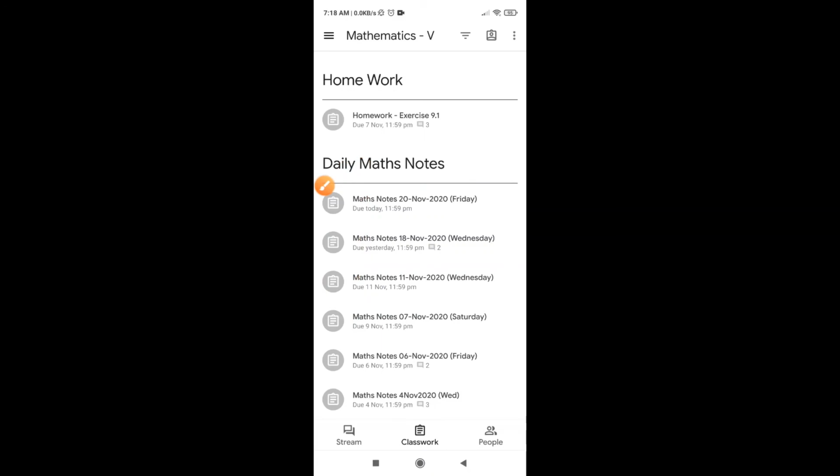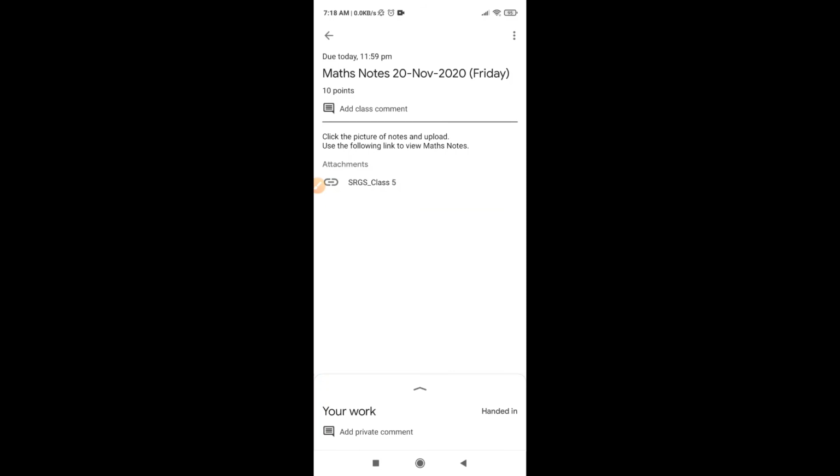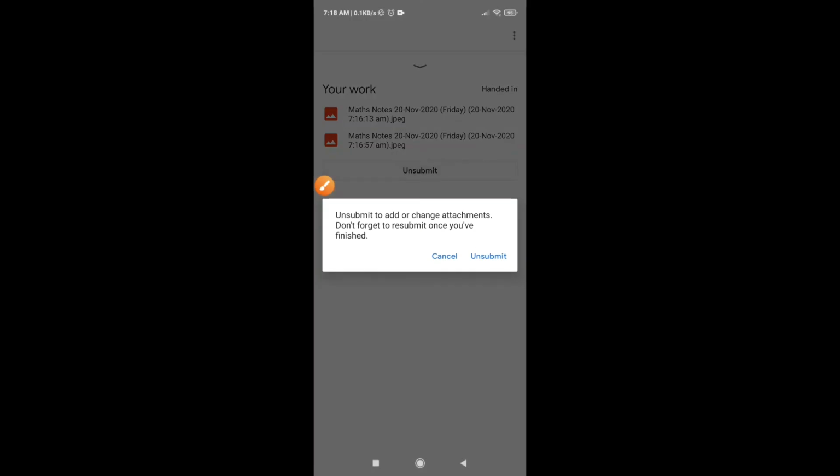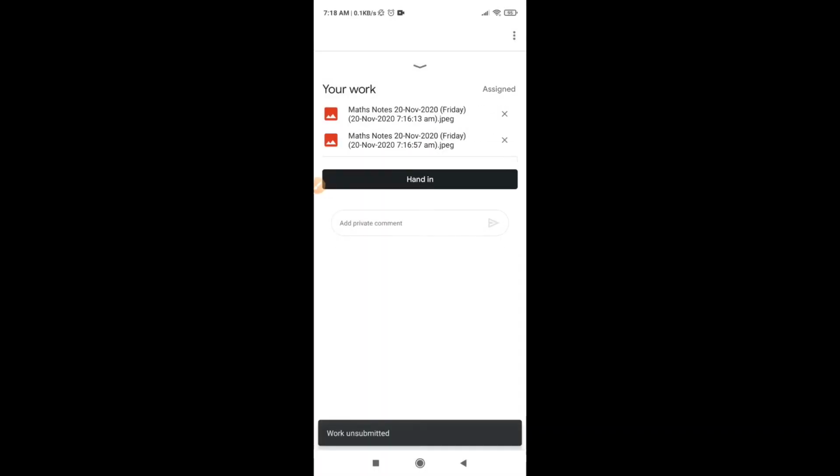For example, if you want to delete any notes, sometimes it happens that a teacher says you have sent the wrong image, so you have to remove that image and upload another. So you have to again go to that notes, go to your work, click on that up arrow again and click on unsubmit, because I have sent these images as these are the wrong images. So just click on unsubmit. Now you can remove the previous images.